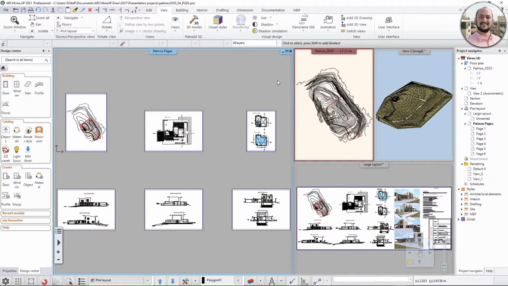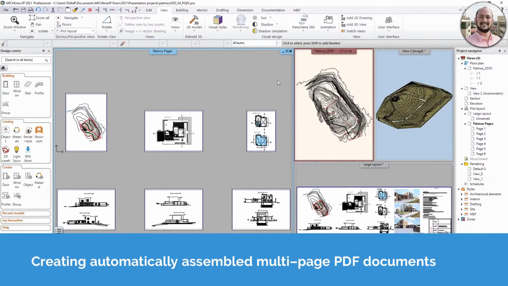The print queue function in ARCHLine is a great time saver, especially when you're working with multi-page plot layouts. So let me just show you how that works. Now in this project, I actually have 2 plot layouts assembled.